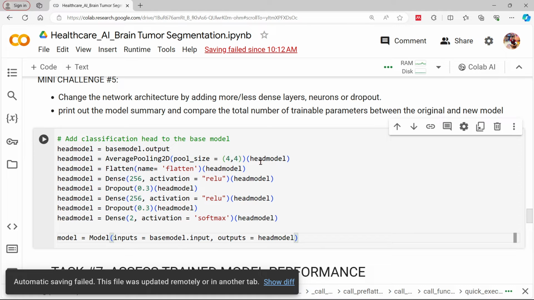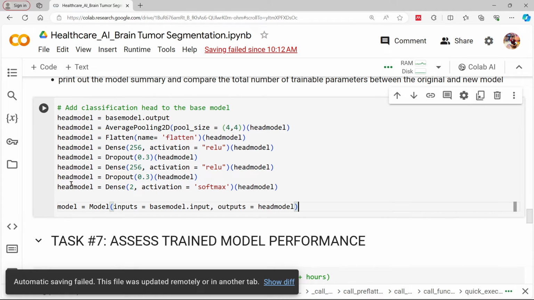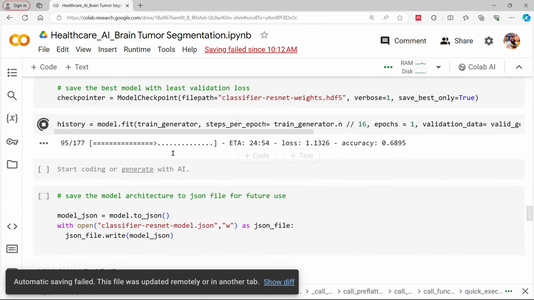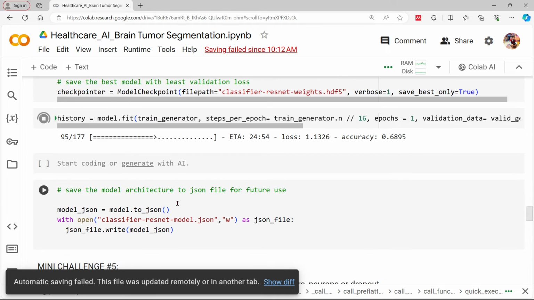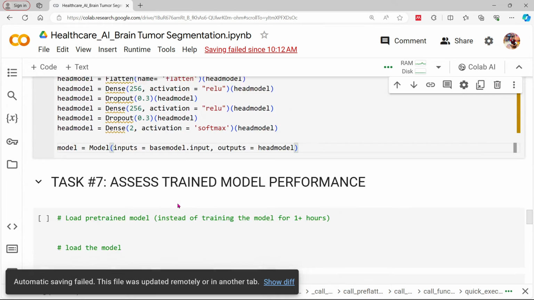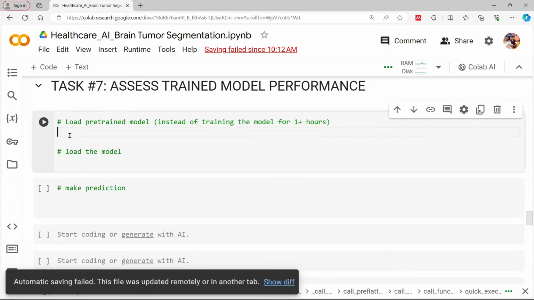So pool size is 4 by 4, flatten layer, ReLU layer is there, dense layer is there, and other functions are also here. I'm not going to run this code because this code is already running here. Once it has completed 177 over 177, then only we will be able to run these pieces of code. Okay, let me illustrate the next task.